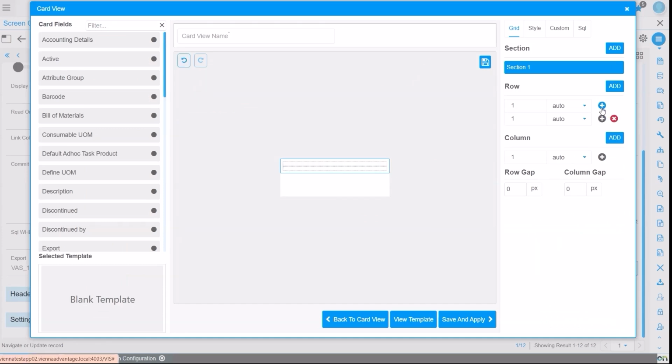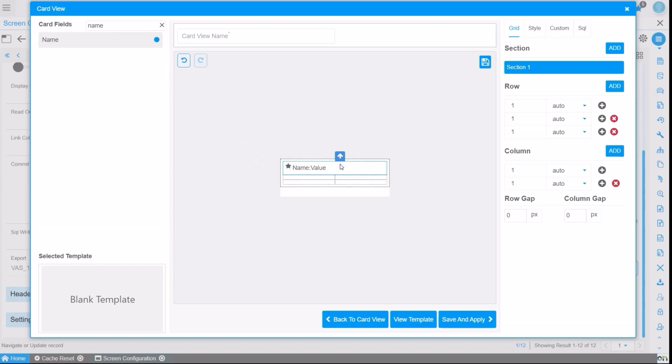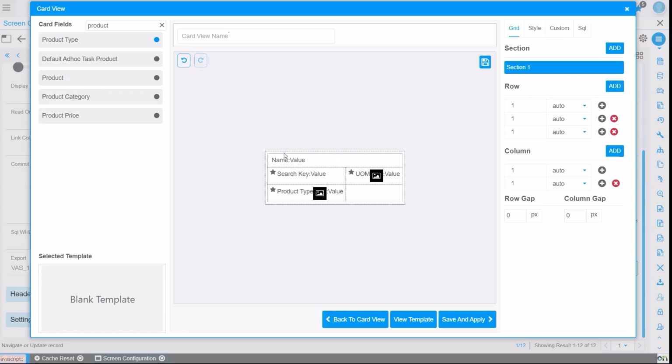Here you can specify the number of rows and columns you need. If you need to merge rows, you just select them and click on the Merge icon. Now, you will add the items to this card view layout by using the drag and drop process again. For example, you will select Name and drop it here, then Search Key, then UOM, and after that, Type. Again, you will hide the stars.